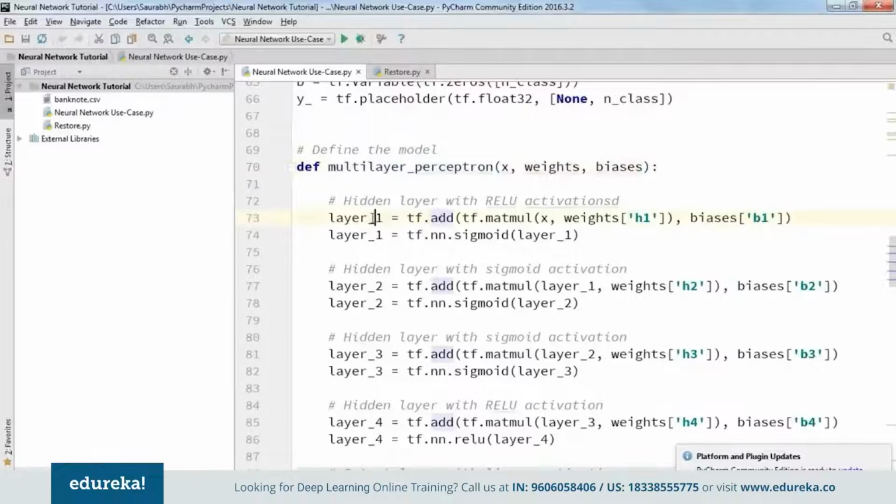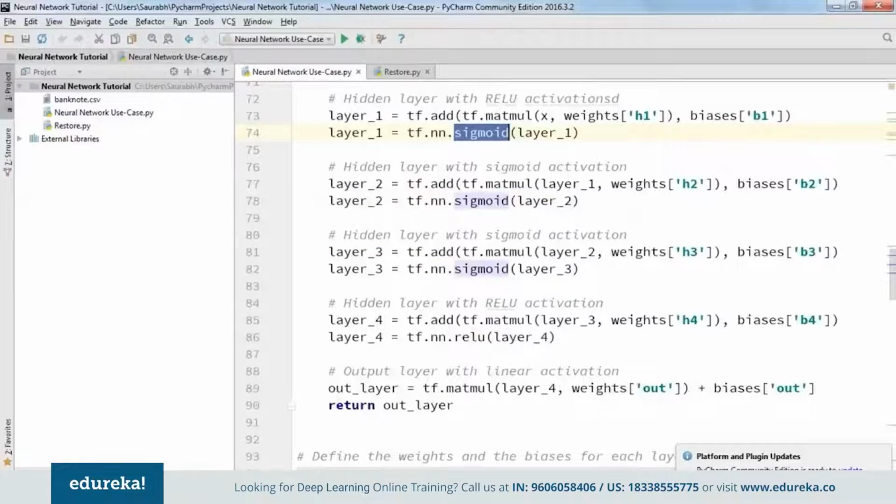So the first hidden layer, we are going to name it layer_1, which will be nothing but the matrix multiplication of X and weights of H1, that is the hidden layer 1, and that will be added to your biases B1. After that we'll pass it through a sigmoid activation function. Similarly in layer 2 as well, matrix multiplication of layer_1 and weights of H2.